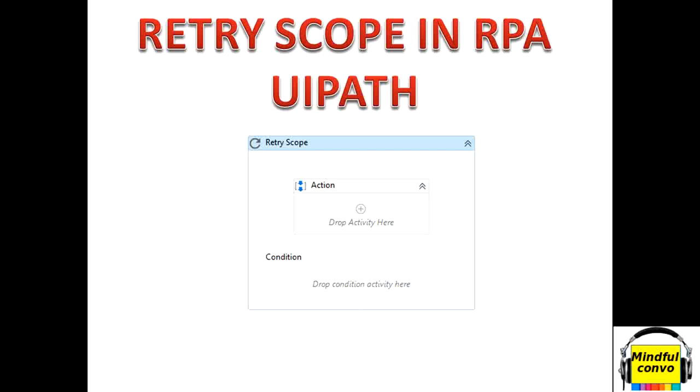So today's topic is retry scope in RPA. In the previous video we had discussed the try catch in RPA. The retry is the same as try catch. The only difference is that this activity retries the execution instead of providing a more complex mechanism to handle that exception. It keeps on retrying until the number of attempts to retry is exceeded.